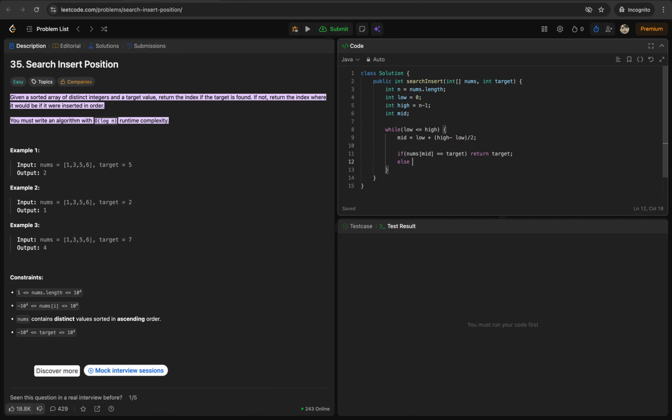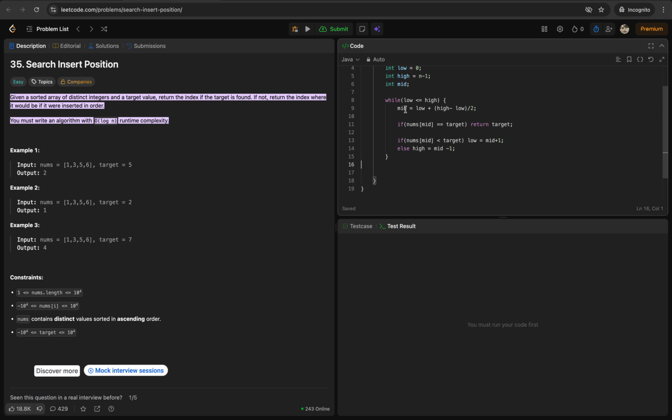Else what we should be doing is, no, this is already returned. If nums mid is less than target, then we need to do low equals to mid plus 1, else high equals to mid minus 1, and at the end we will come to conclusion that it is not found, but we will have a mid which will have some value before or after it.